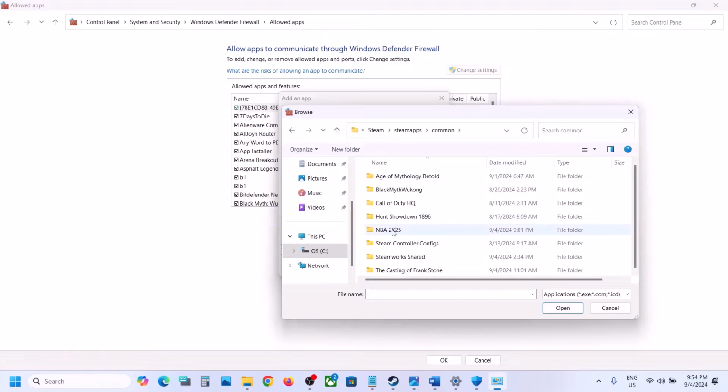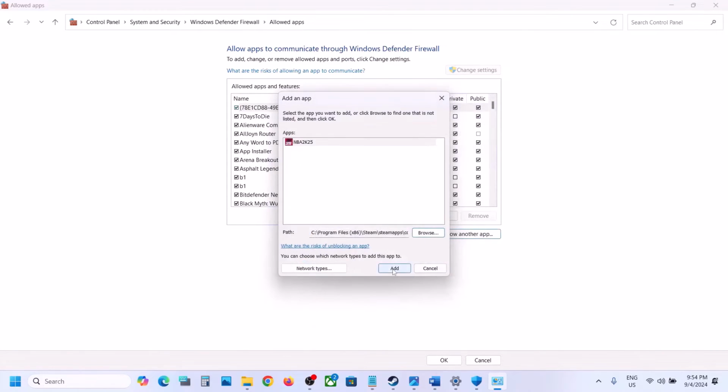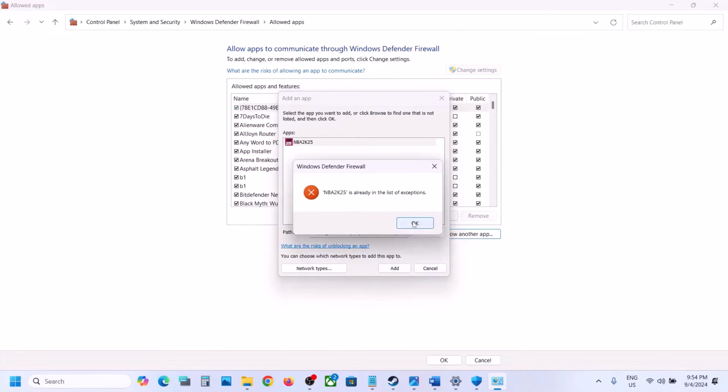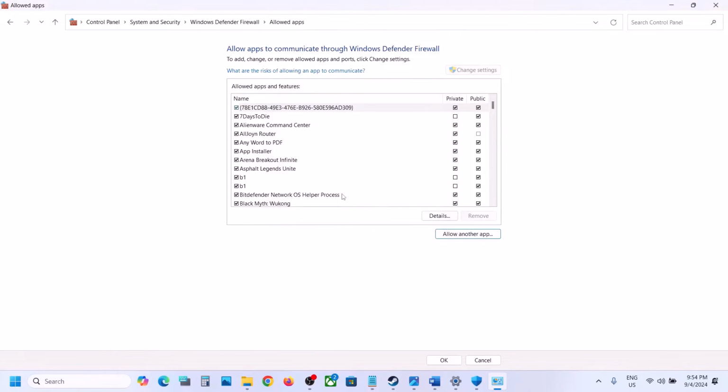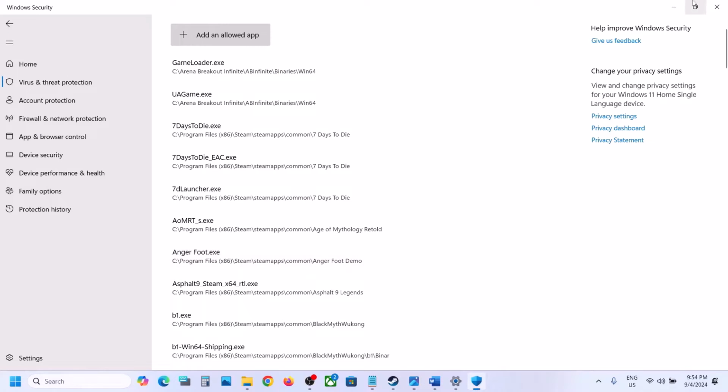Now open the game folder, select this exe file and then click on open. Now click on add. In my case, the game is already added. So once the game is added over here, now you can launch the game and then check.